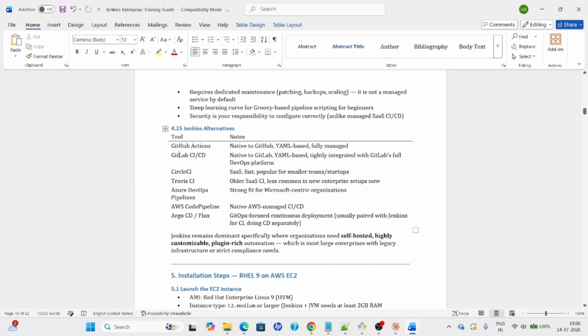Another one is GitLab. GitLab is very important. That is also one of the top CI/CD tools. I have worked on different projects using GitLab. It is native to GitLab, so we are going to use GitLab.